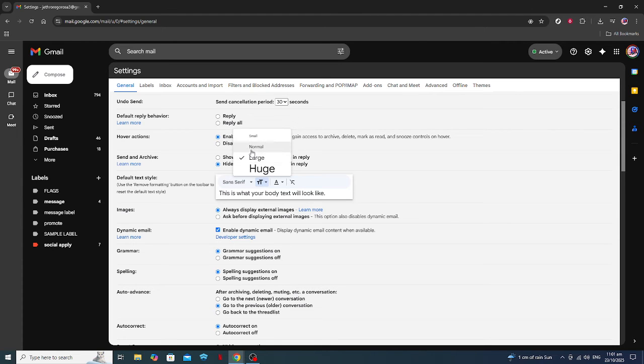Next, you'll notice a section for text size next to the font options. You can choose from small, normal, large, or huge. This setting will ensure your emails are easily readable for your recipients, so choose a size that gets your message across clearly. Finally, there's the text color option.